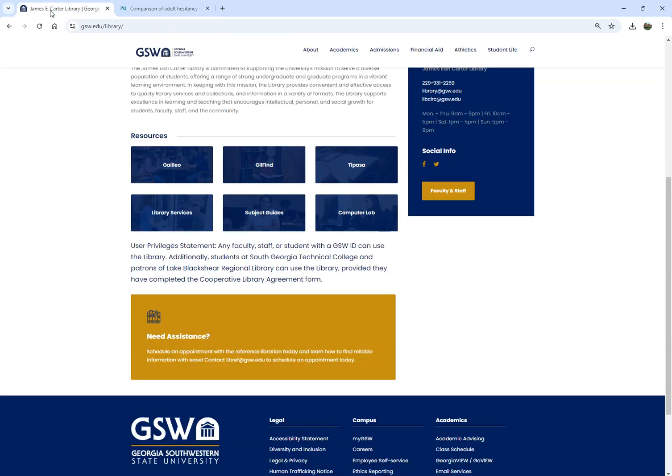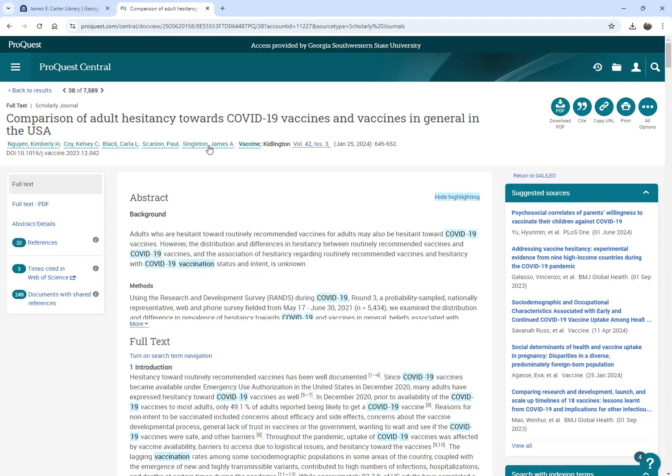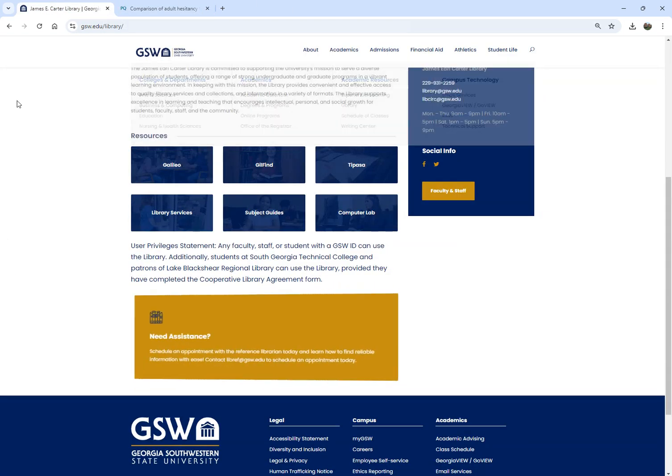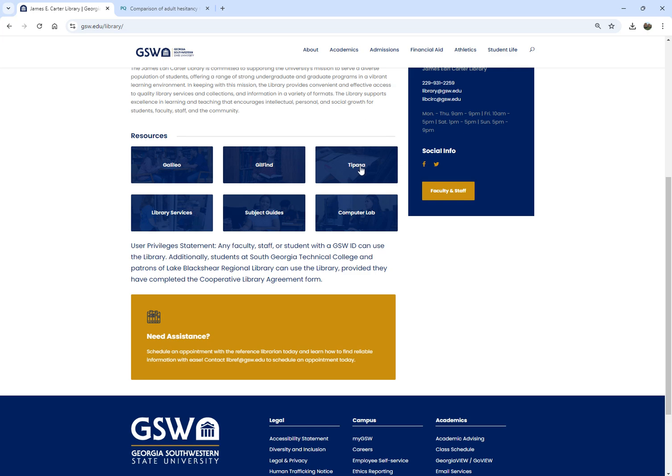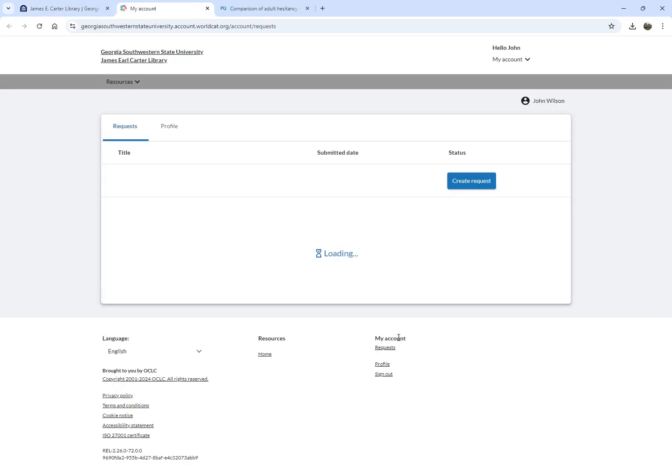So let's go back to the library page and we're going to open up Tipasa. Notice I didn't close my detailed record. I'm going to need this information to order the article. So leave that open in a different tab. Let's go to Tipasa.